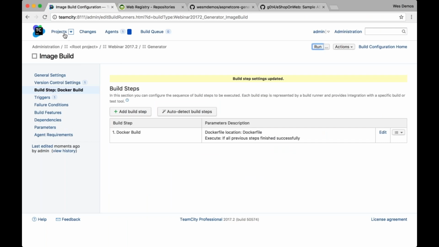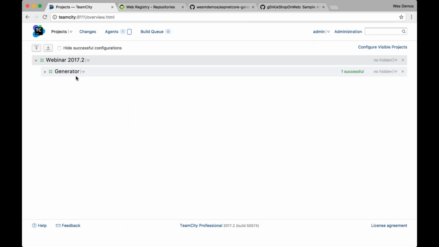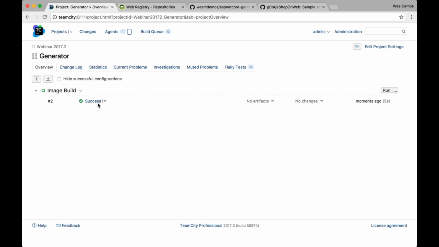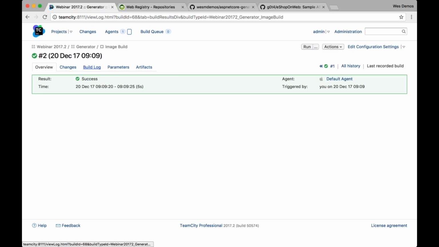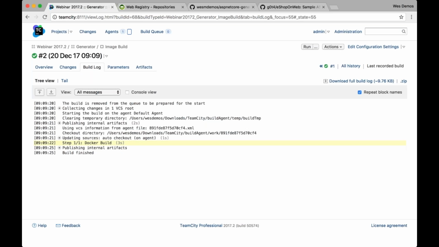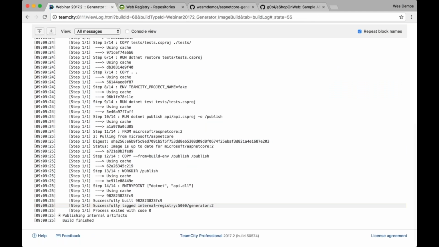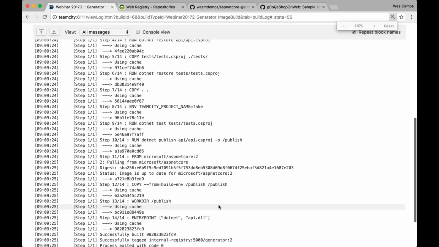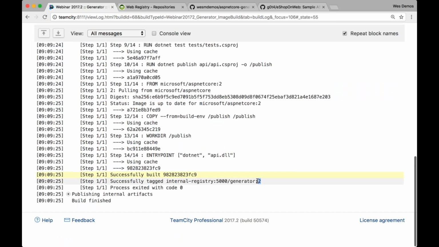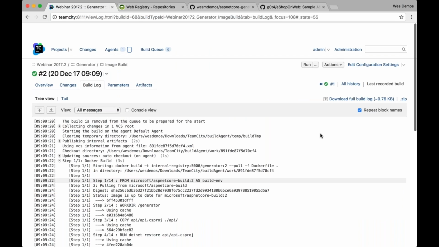Give that a second. Successful build here, and in the build log you can see we've got our image tag this time, including at the very end there, and that's a little bit small to see. I'll zoom in a little bit for you. You can see that the build number was used there with a 2 on the end. So that's the workflow for building an image.